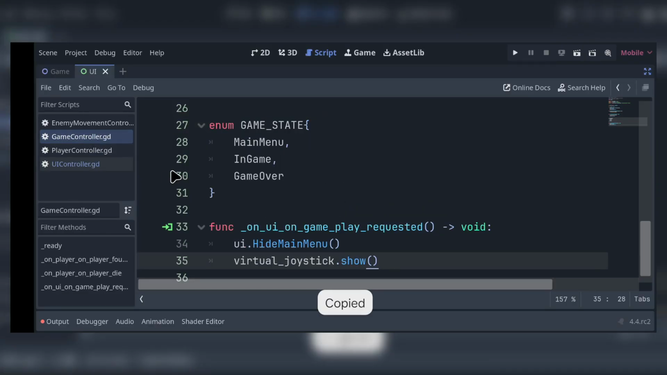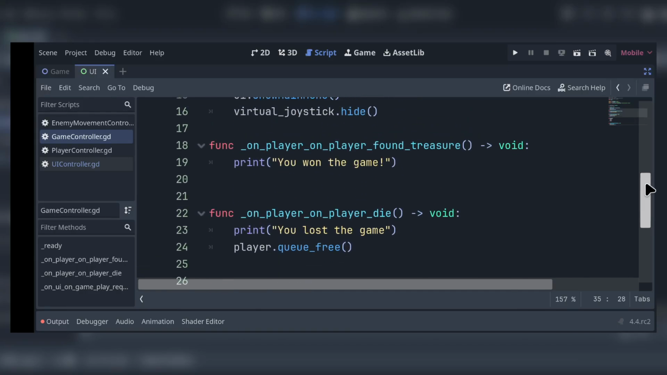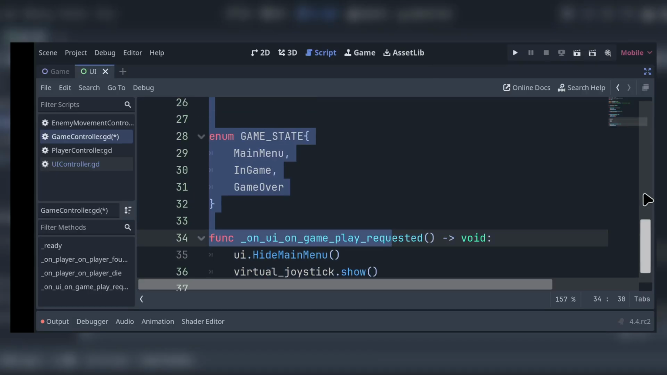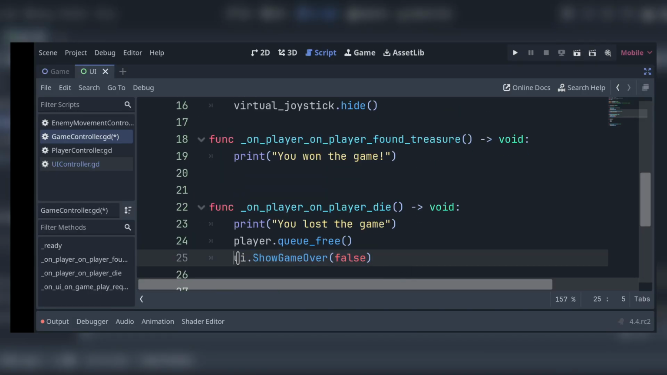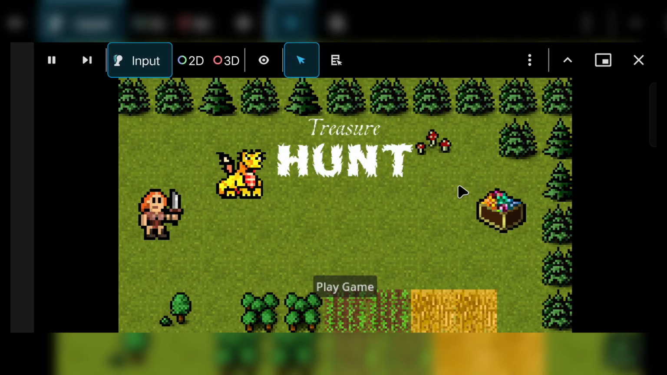Let's go ahead into our game controller, and let's go to the function where we are handling the game over, basically here. So here I'm gonna say UI dot show game over, and if the player is losing, I'm gonna send false, that player didn't win, it lost the game. And oops, sorry. So let's go ahead and copy that up, and over here let's paste it, and this time I'm gonna send true since player won the game. Let's try to play it and let's see how it works out.